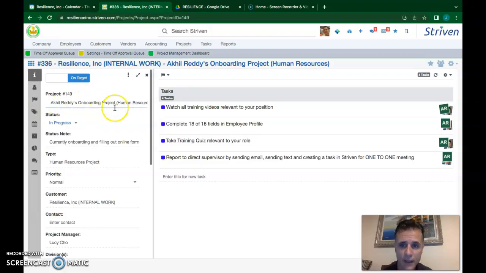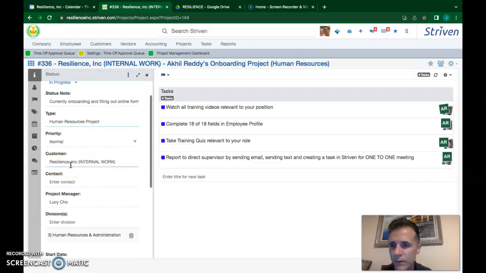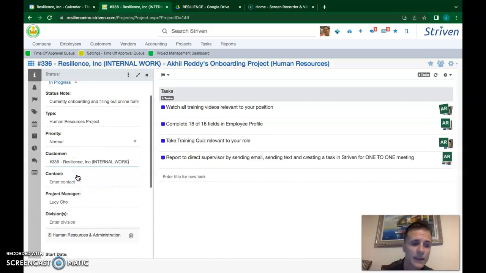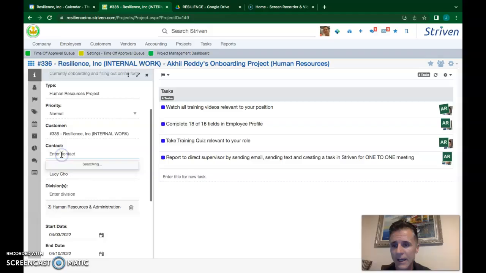Give it a good accurate name. Make sure you put your department in parentheses in the name of the project. Let's see here, what else? For the customer, please select resilience as your customer, unless you're doing exact specific work for a customer, and mostly customer service is going to be doing that. So for the contact, you can select internal. That's the contact at the customer.